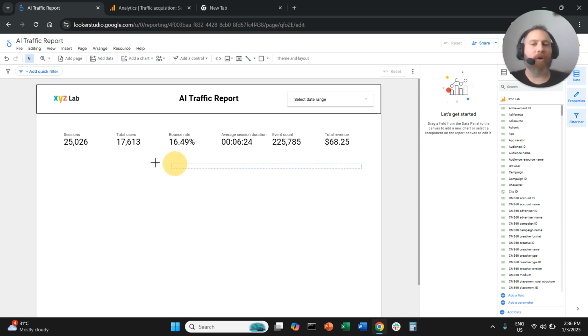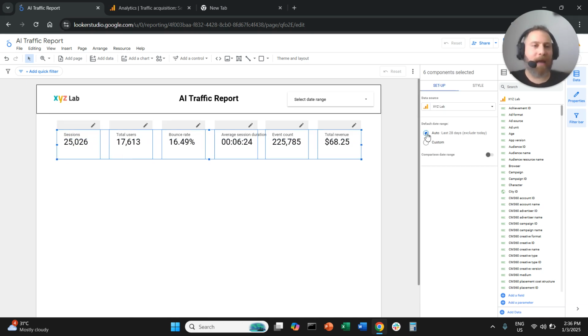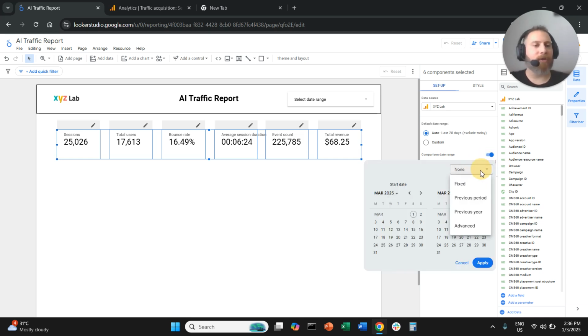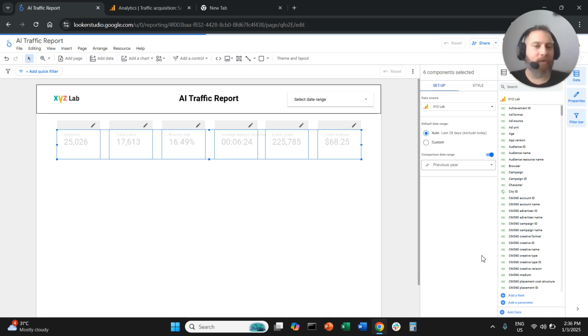So now we have these scorecards. Now what I'm going to do, I'm going to grab them all, and I'm going to come here under setup. I'm going to toggle on comparison date range, and I'm going to say I want to compare these numbers with the previous year, and I'm going to hit apply.